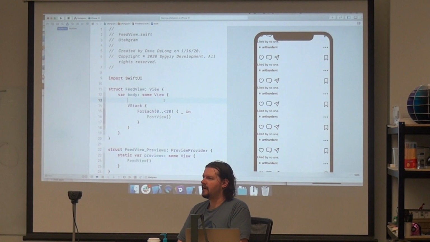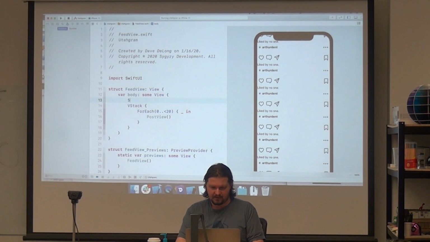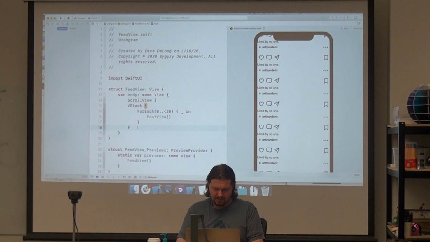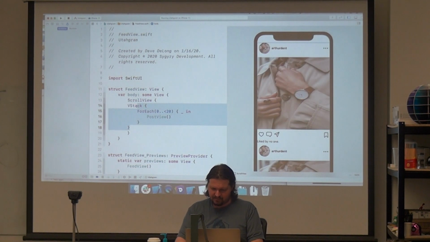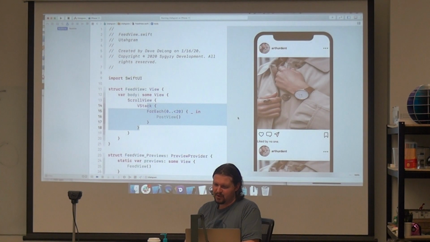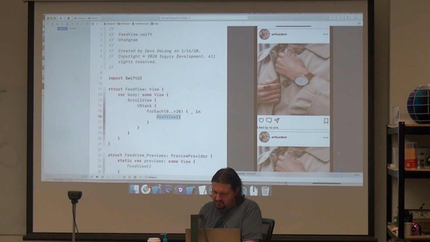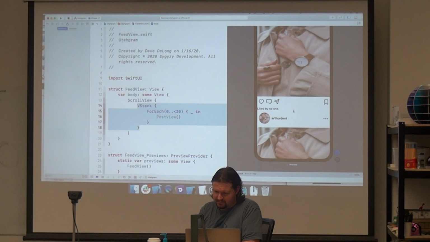How do we think we could describe scrolling? ScrollView, right? ScrollView. And what do we want to scroll? The VStack. Boom. And now, it doesn't really show, oh, here, let's resume this. And now, this, oh, it's spinning.